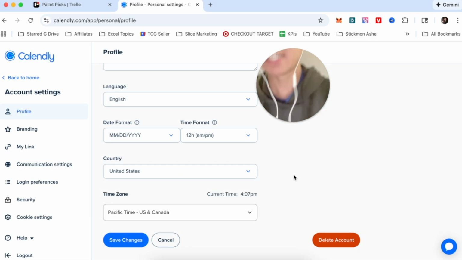But there you have it, guys. That right there is the best and easiest way that I know of to actually go ahead and change your time format on Calendly.